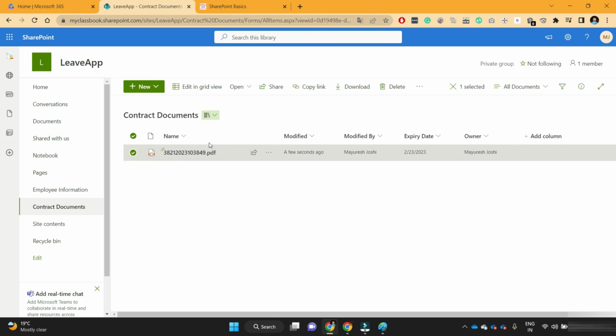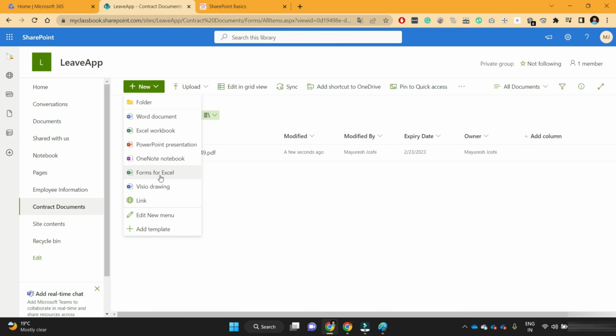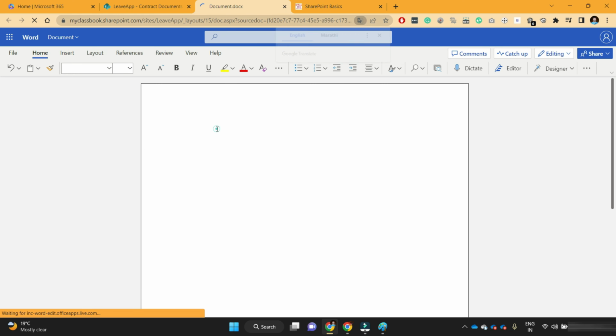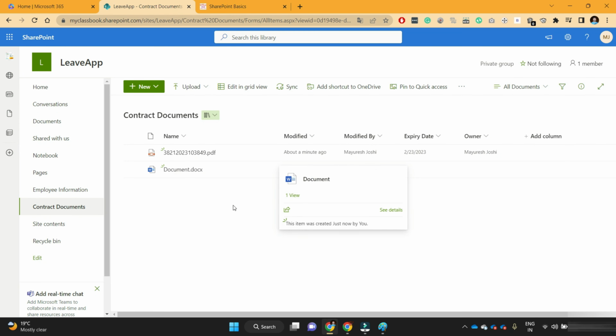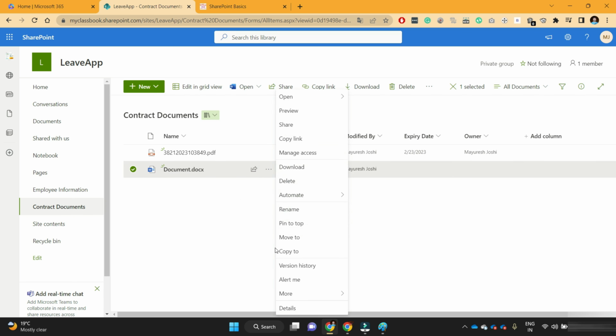So in future, if you upload another document with the same name, or if you modify this document... now this is PDF, so you cannot change anything here. But let me do one thing. I will create one Word document, okay, and it will open that document in browser itself. You can create that document easily, and it will get auto saved. So if you see here, I will just close this and you see that document got uploaded here a few seconds ago. Now if you see, this has a version history.